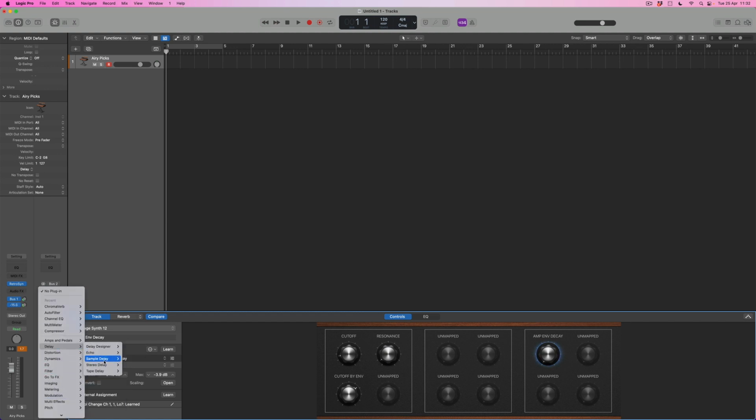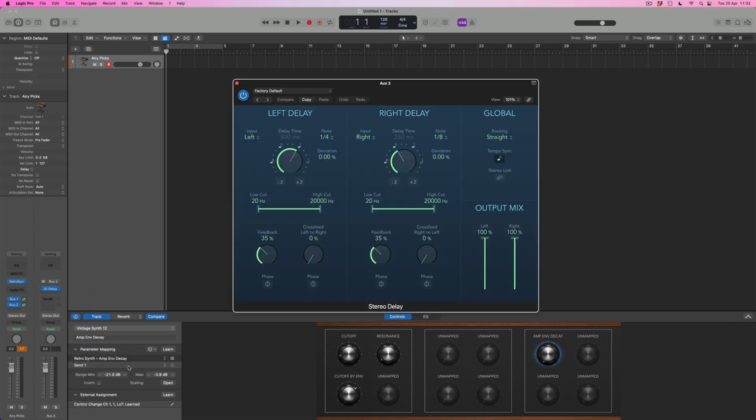So I'm going to come into the delay folder and find stereo delay. I'm going to create a delay which is, let's say, an 8th note on the left-hand side and a dotted 8th note on the right. So I'm going to select those parameters. I'll also turn up the feedback levels a little bit in both channels so we're hearing these really clearly. I'm not going to spend too much time here. All I want is a delay that works.